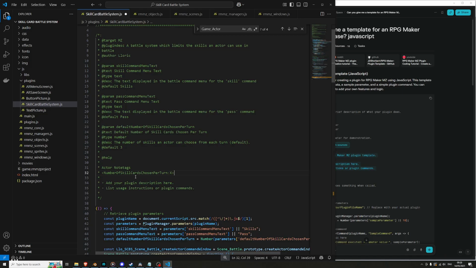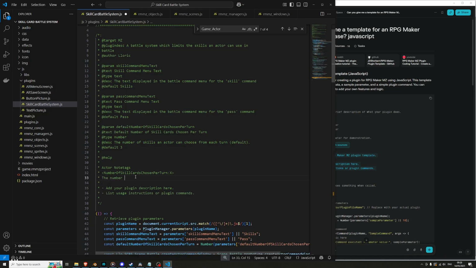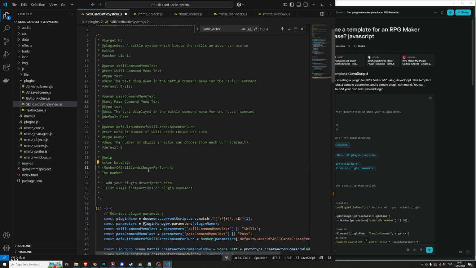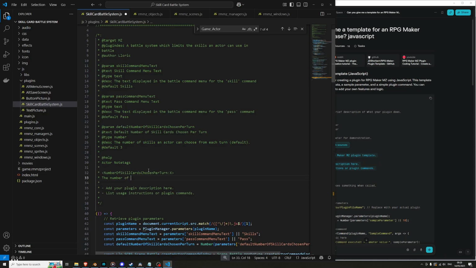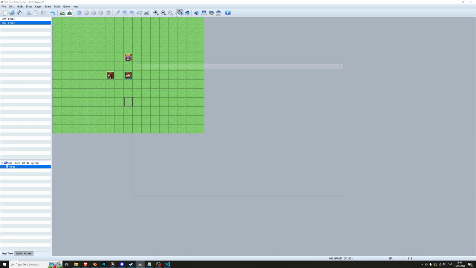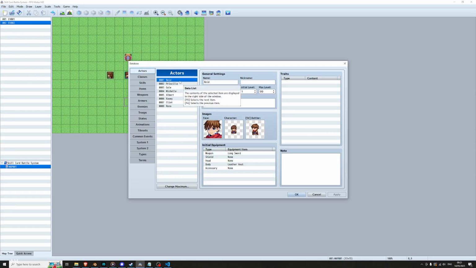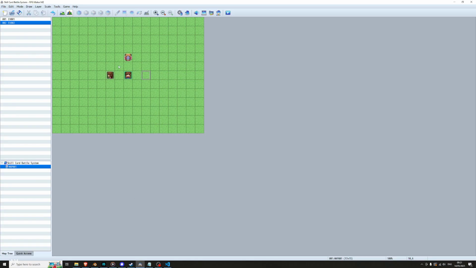Actor note tag, just say the number of skill cards the actor can choose from each turn. The actor can choose from X number of skills. So yeah, I think I'm gonna put this. So if the default is 3, we'll say it can get 5, and this will just be a way of showing that you can change it.